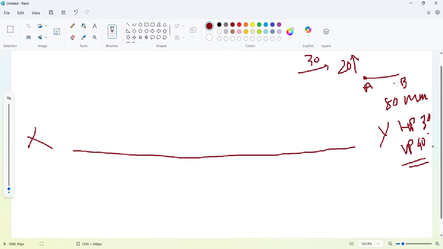Point A of line AB is 20 mm above HP and 30 mm in front of VP. So now you have to draw the projection for this line, which is 80 mm long and makes 30 degrees with HP and 40 degrees with VP. So start with this one.